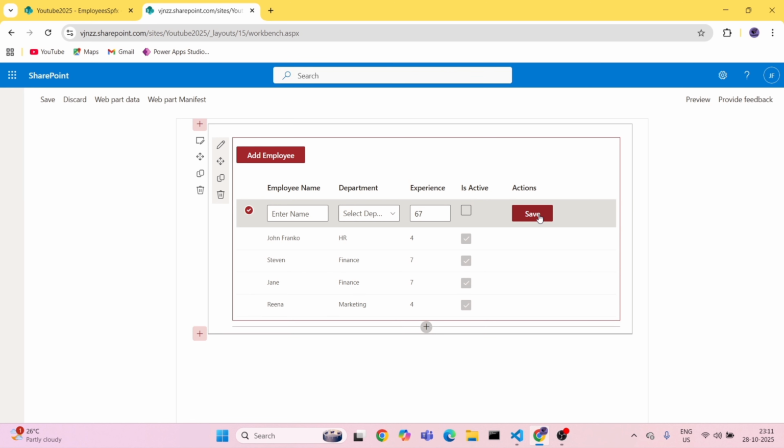We are not going to save it. I'm not going to add the PnP code to add the data in the list, but I'm going to write the code where I'll get the choices column data. So that is what we are going to do.